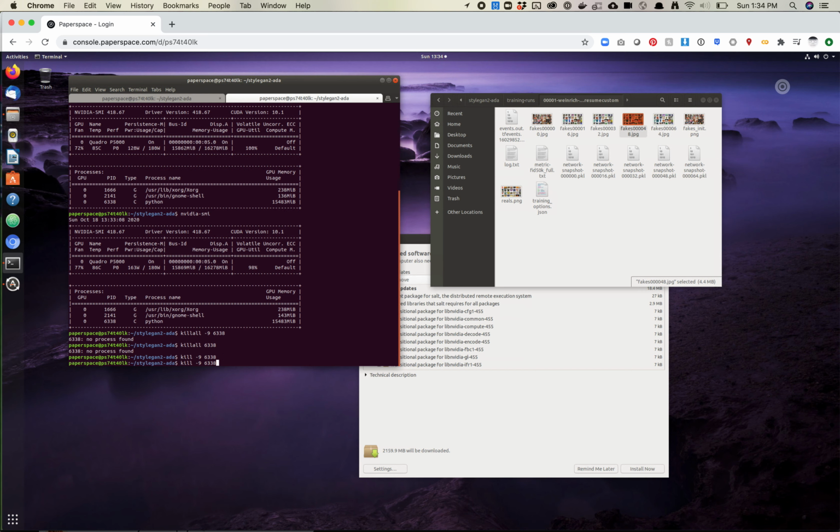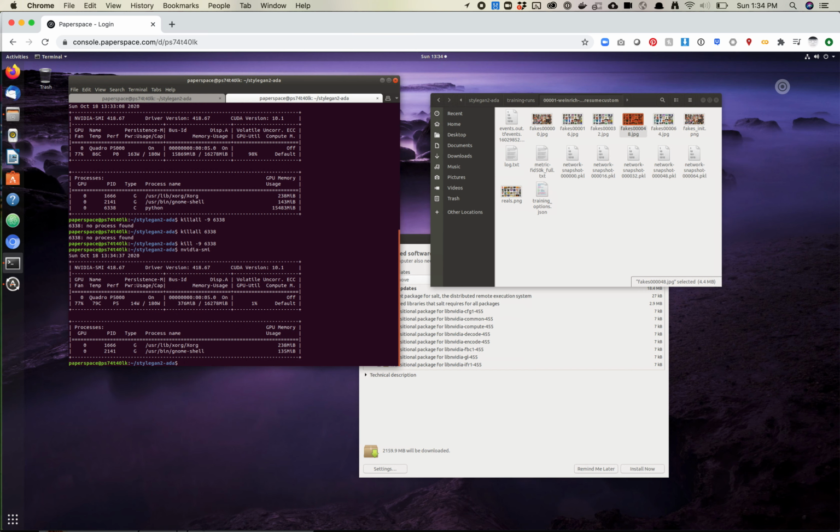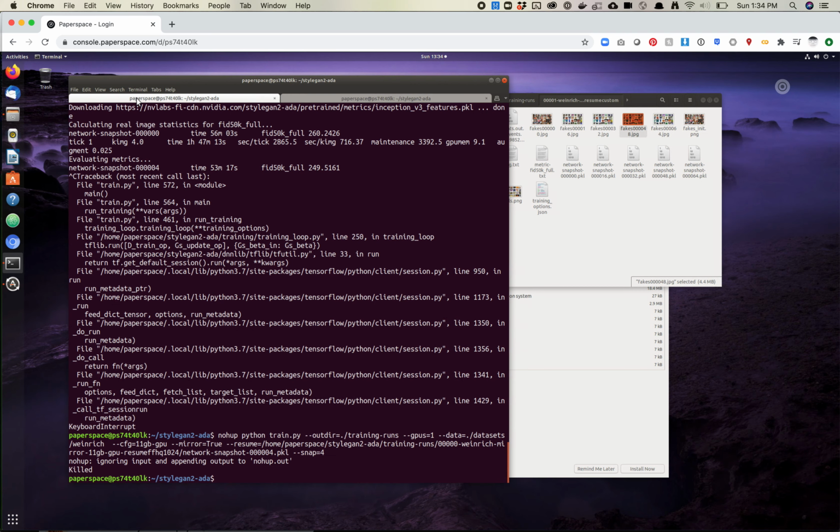So now if I go back and look at the NVIDIA-SMI command again, you see there's no process, it has been killed. I always forget the line here, but it's kill -9. That just says kill this particular process, and then you give it the process ID. And if I come back to my other terminal window here, you'll see it says killed. So this process is now stopped. If you want to stop your command, that's how you do it.